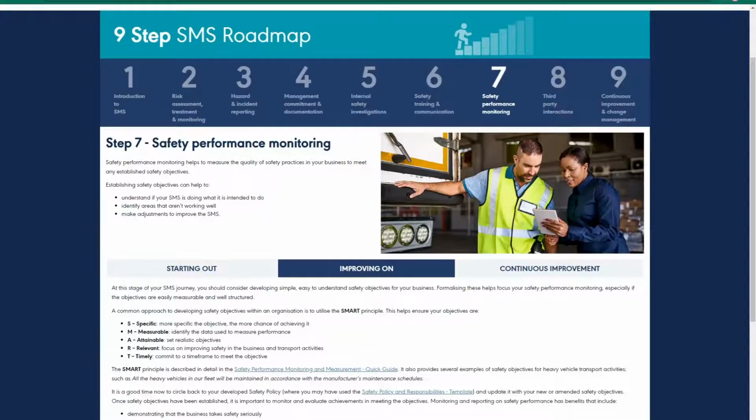Once your safety objectives have been established, it's important to monitor and evaluate the achievements in meeting these safety objectives. Monitoring and reporting on safety performance has benefits that include demonstrates that the business takes safety seriously, demonstrates to staff and external stakeholders that the business provides a safe work environment, and provides managers and the management team with the intelligence that they can use to make informed decisions.